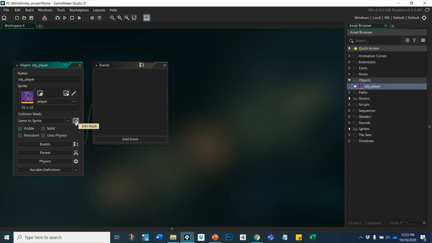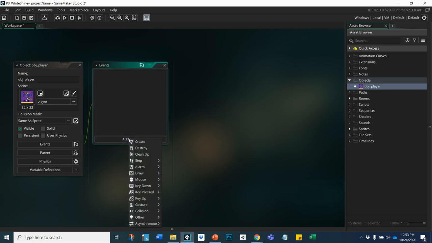So we're going to add an event. Right here, we're going to click Add Event. And the event we're looking for is key pressed left. So Add Event, key pressed left.